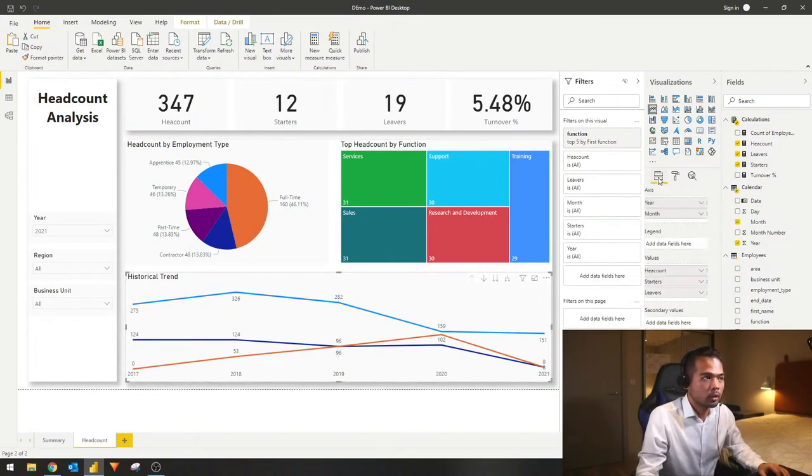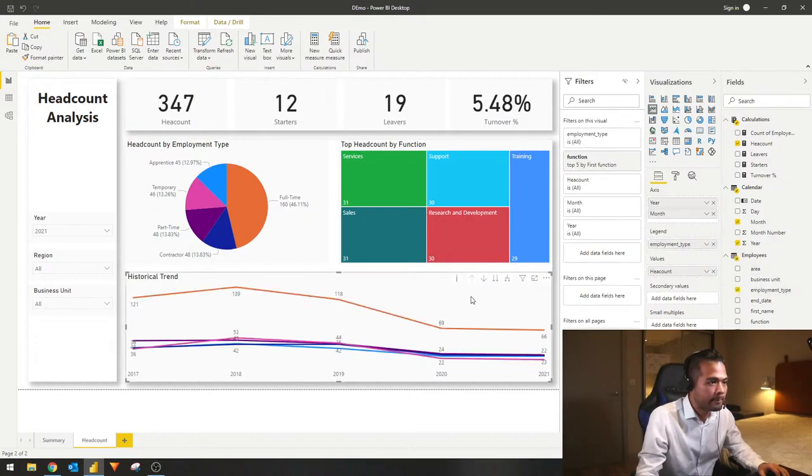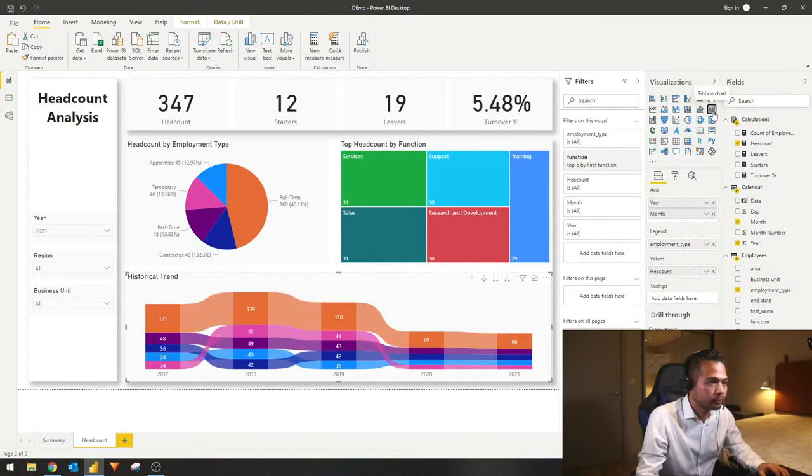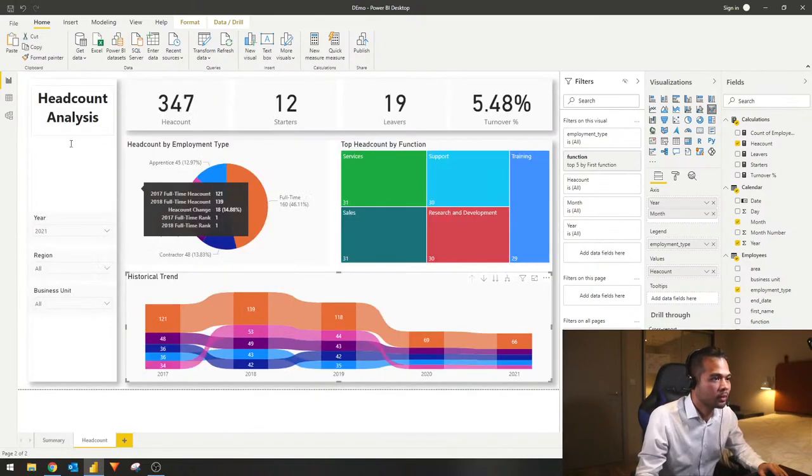And the historical trend. Maybe what I want to show here is not just headcount, but we want to see more data in here, right? So we want to see how the employment type changes over time, maybe. So let's see. Let's make a ribbon chart. Perfect. As you remember, if I put it on focus mode, it shows us from 2017, we have more temp in 2018 compared to 2017 against all the other employment types. So that's interesting to see.